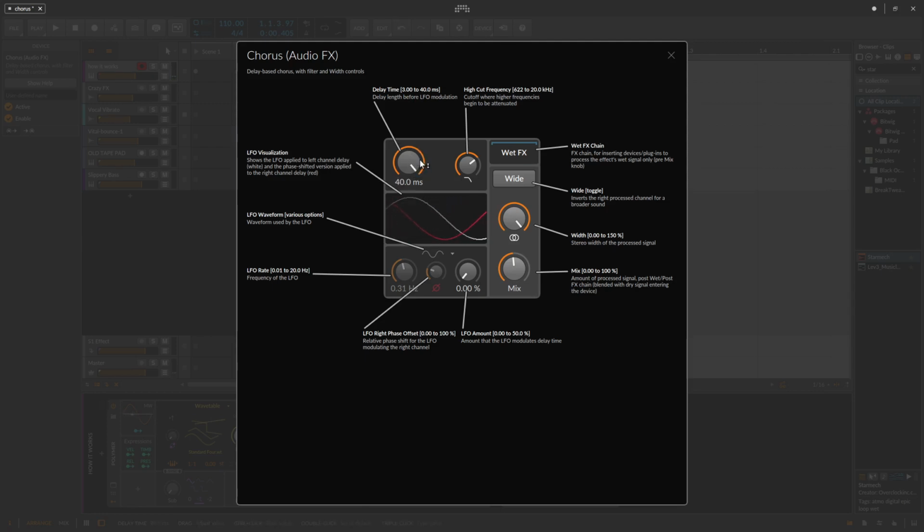So as I increase it, you can kind of hear the delay time change. And that's basically all it is. And without modulation, we're not getting that sort of pitchy sound effect. We're just getting basically a delay. Then we have a low pass filter here, it goes from 622 hertz all the way up to 20k.